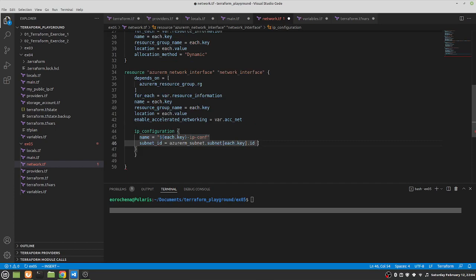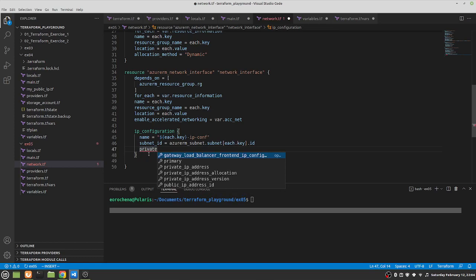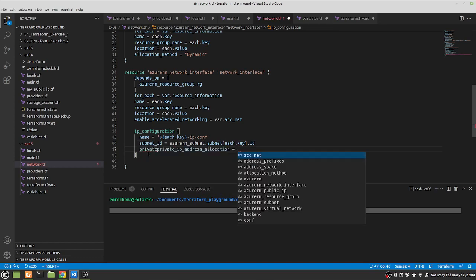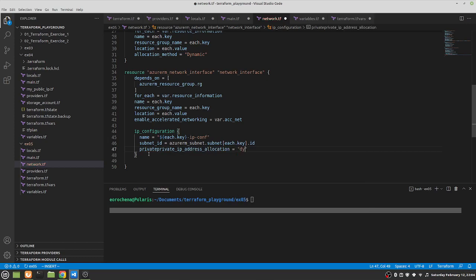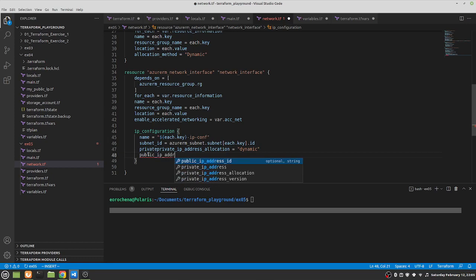So it's gonna be production and development. Syntax here. What else do I need? Subnet ID. Oh, yeah. Private. Yeah, private IP address allocation. Autocomplete. Dynamic. And we're gonna attach our public IP address in here as well. Public_ip_address_id.